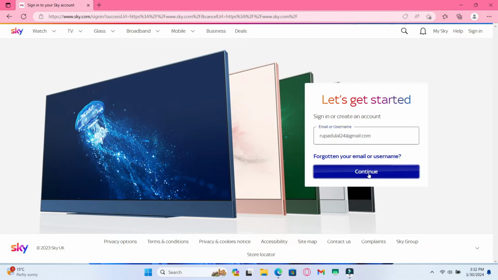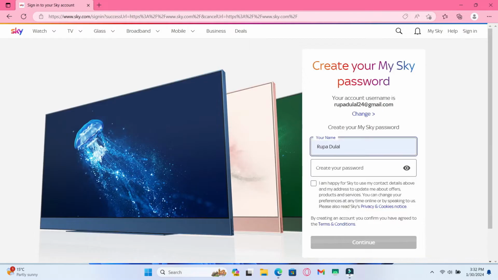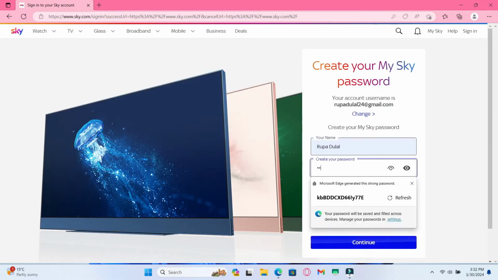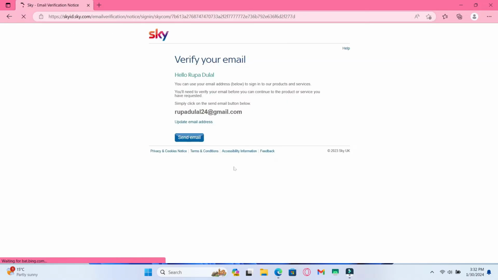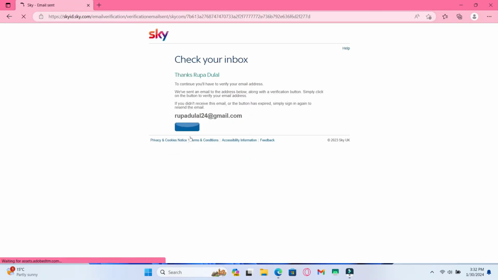button. You will then be taken into the sign up portal in which you will be asked to enter your name. Type in your name and enter the preferred password for your account. And then make sure you click on the checkbox and then click on the continue button. You will then be asked to verify your email address. Just tap on the send email button and you will be asked to check your inbox.